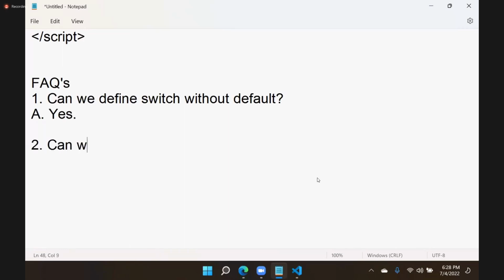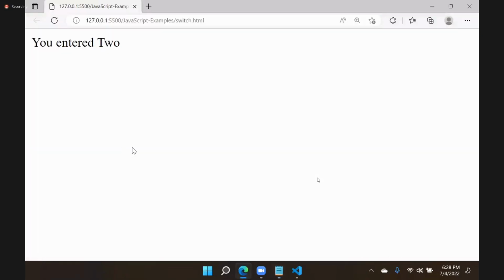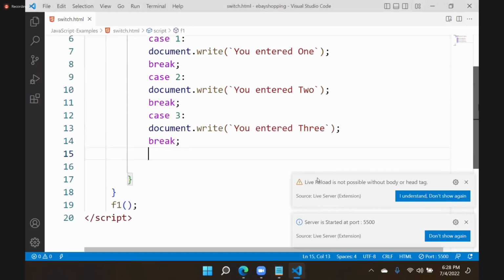Second one, can we define default above case, or between cases? Yes, we can. It's not that default must be at the end. Else must be at the end when you write if, but when you write this switch, default can be anywhere. You can keep default anywhere, right? That means you can see, I am keeping default here.